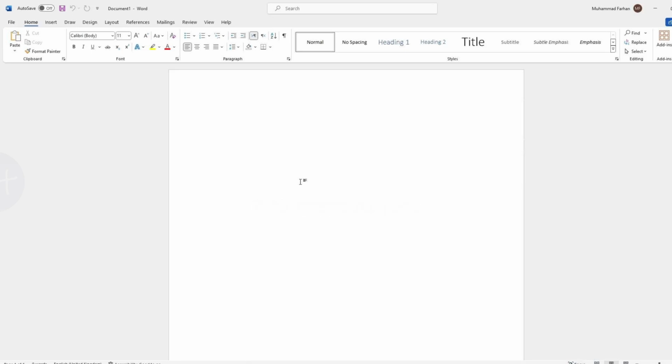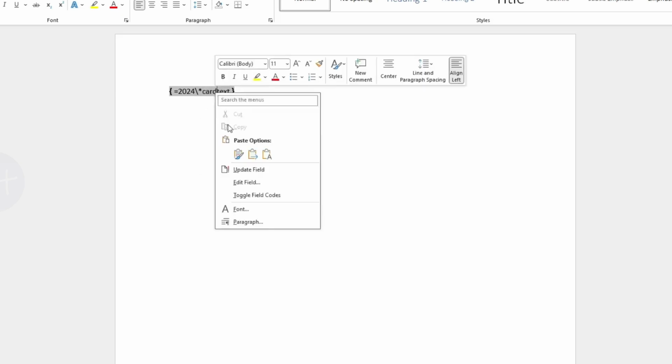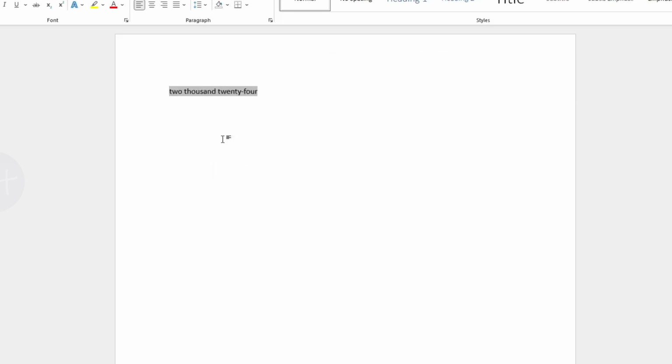Let's do it. I will type here a numeric value like 2024, then select it, and use the shortcut: press Ctrl plus F9. Now type =, then add \* and then type CardText. Now right-click on this and choose Update Field. There we go. Numeric has been converted into text.